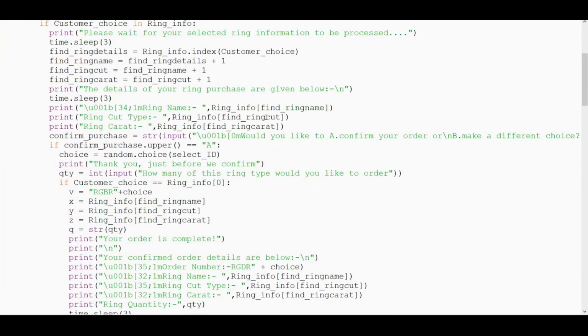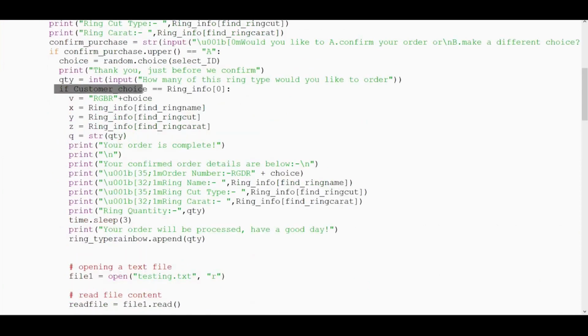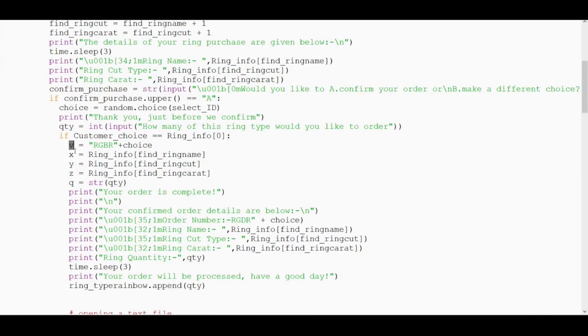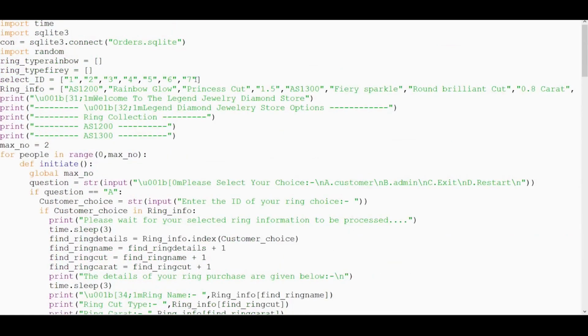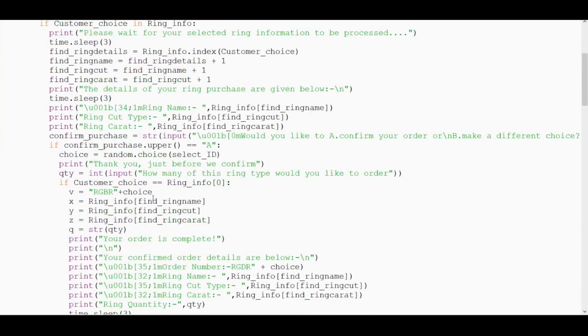So I go back to the if statement saying, if they have chosen the first ring ID, I created another variable called V. Of course, you should have reasonable variable names, so this is just an example. It's called V, and I have a prefix string, and this represents rainbow glow diamond ring. It's actually supposed to be DR, I just wrote RGBR. And then this is going to be combined with the choice variable. And remember that this is the choice that the compiler is going to randomly choose from this list. So this is how I decided to create my order ID. So this basically here is generating the order ID.